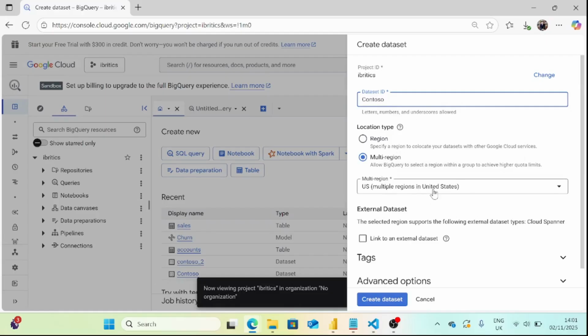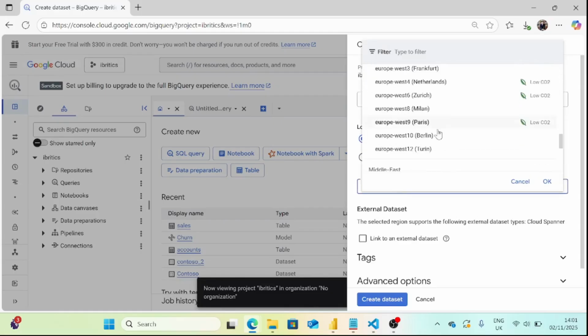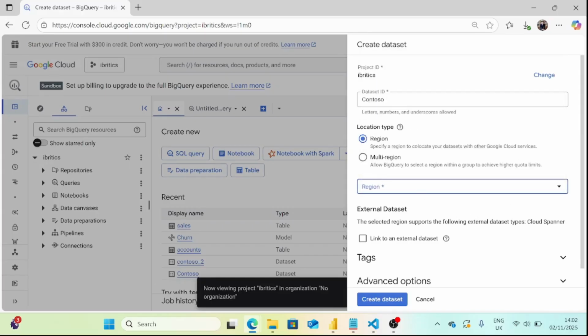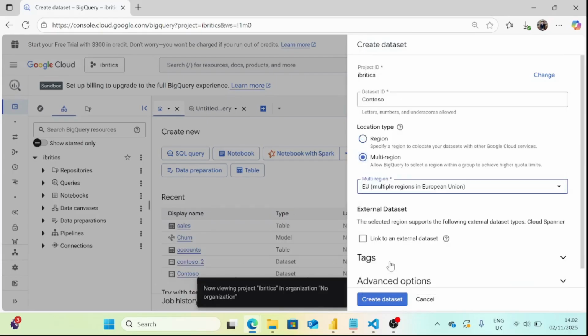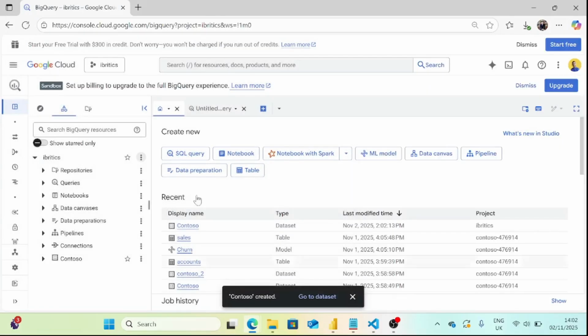For the region, you should select your region. For example, my region is Europe, so let's say Europe. You can also do multi-region, select your region, and go to Europe, multiple regions. Right, you're creating the dataset, and now you have the dataset. If you go here and click, you don't have anything in it yet.